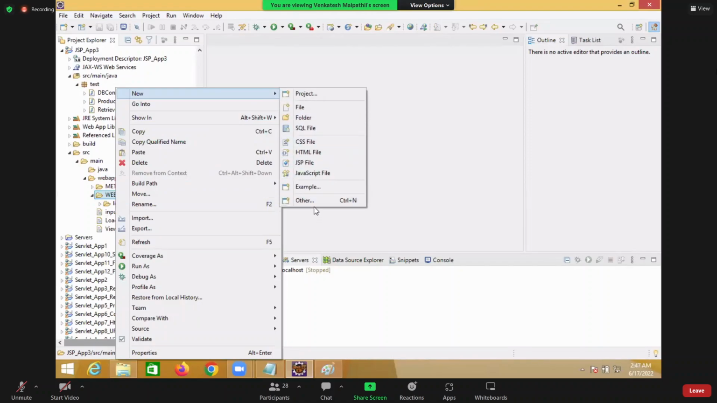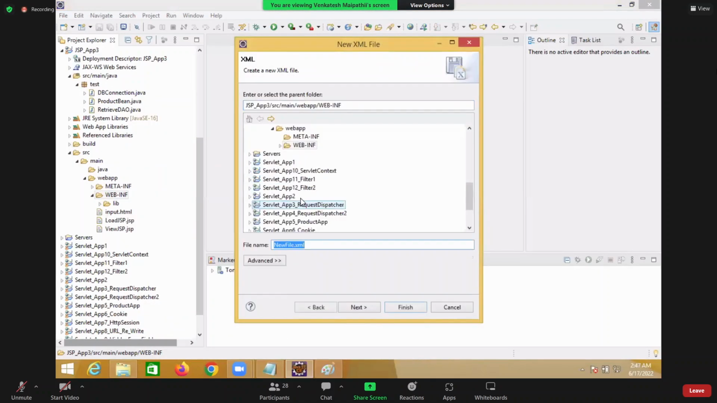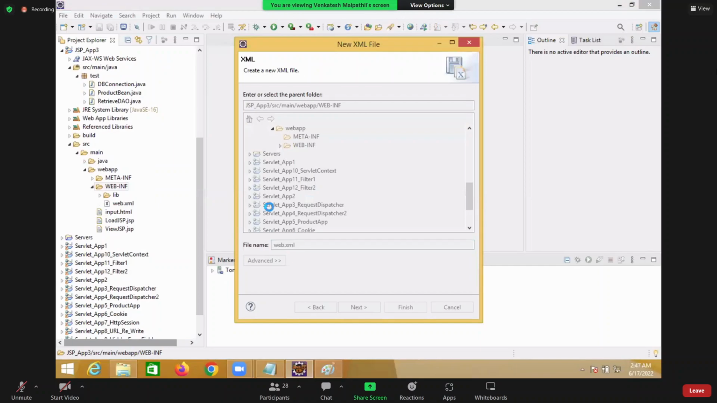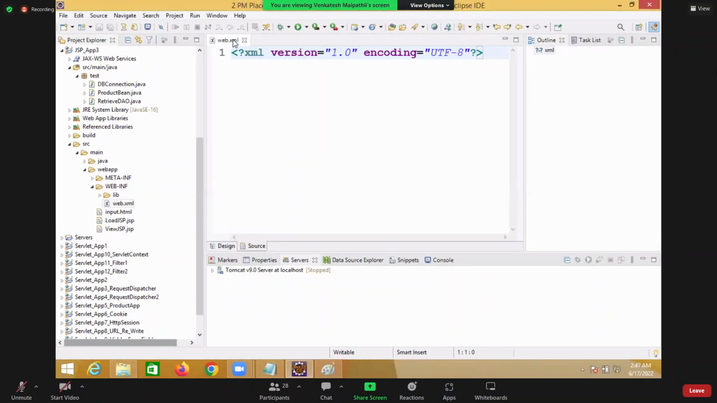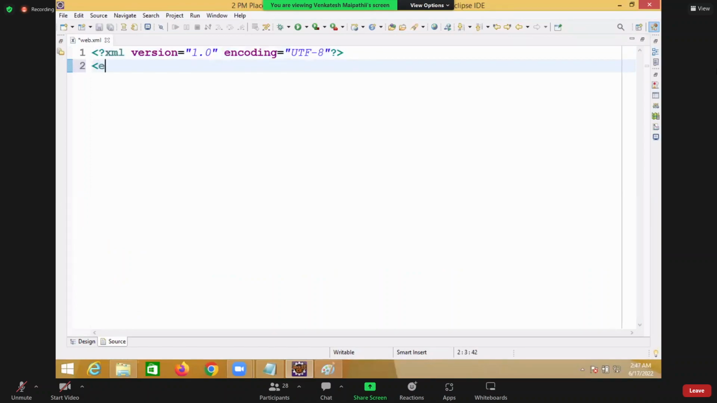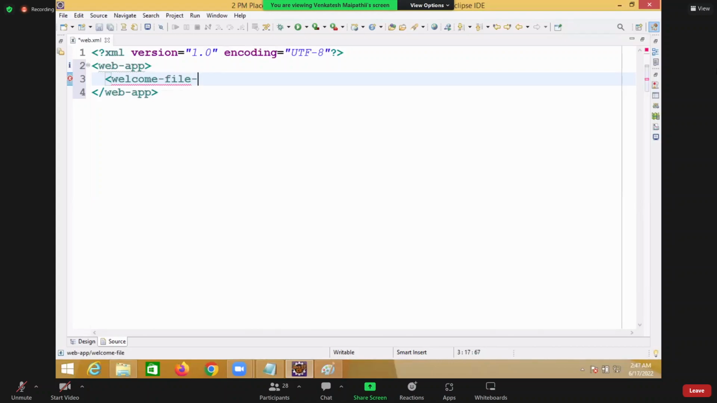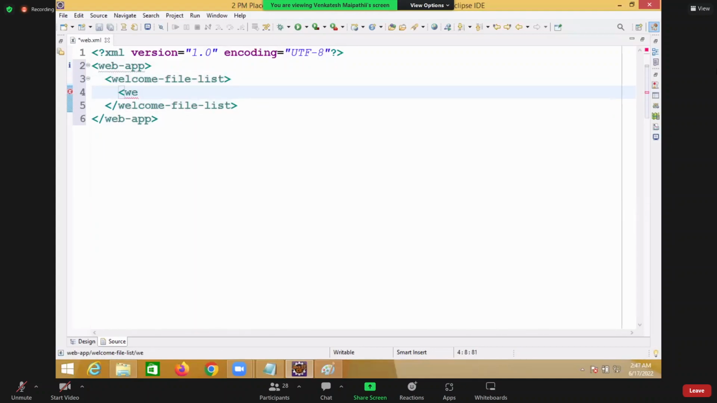New XML, web.xml, click on finish. Web app, welcome file list, welcome file input.html.